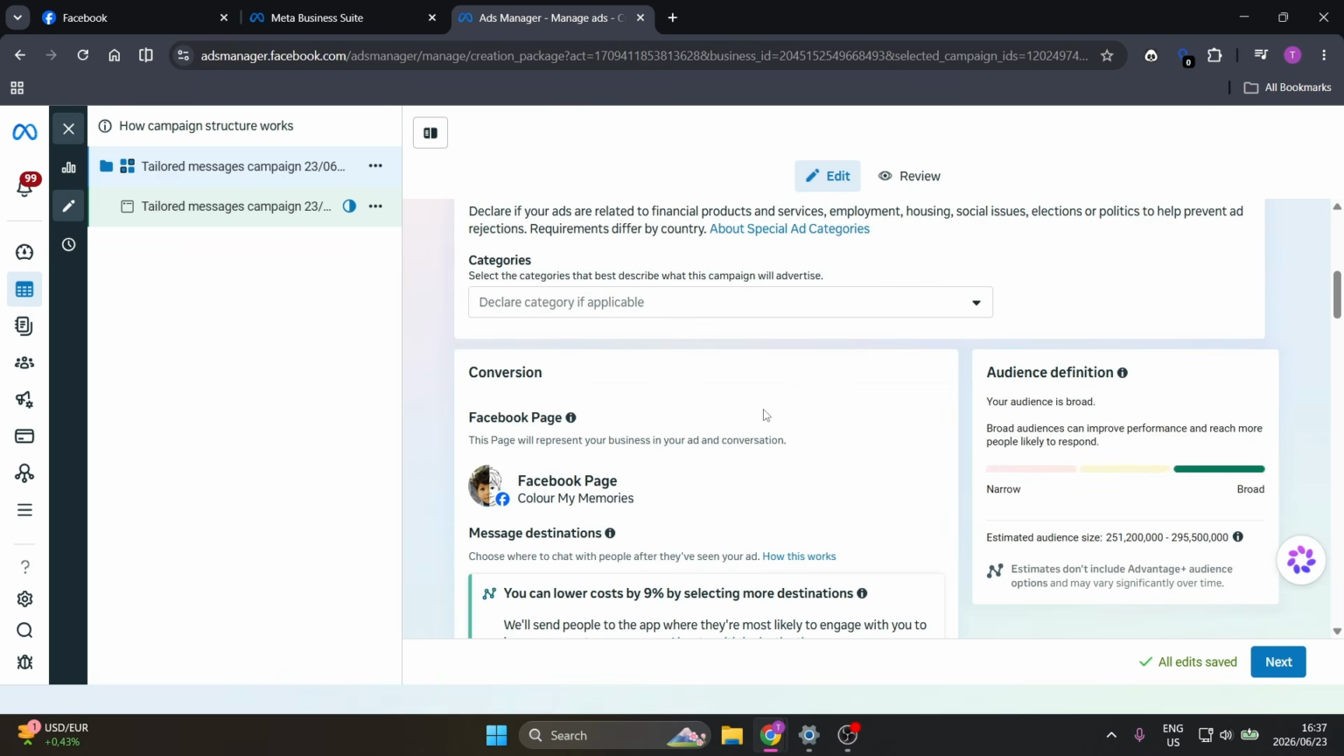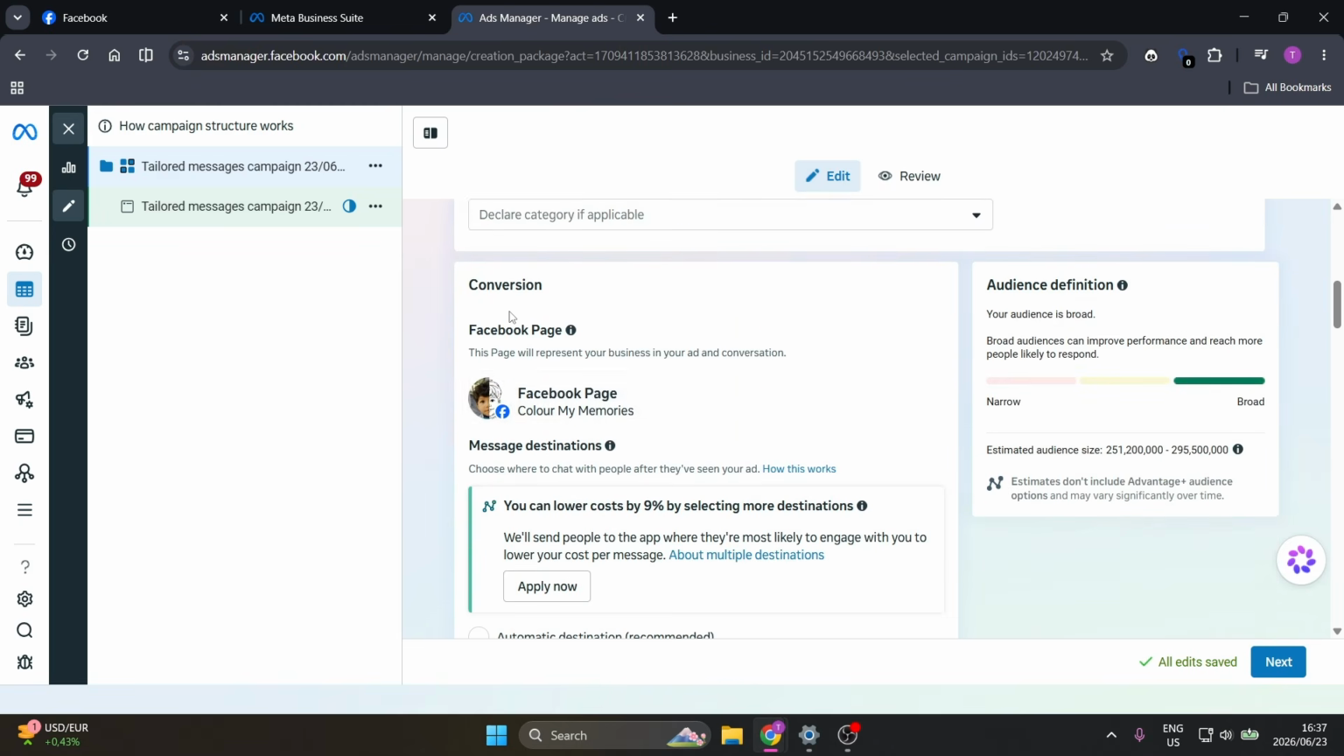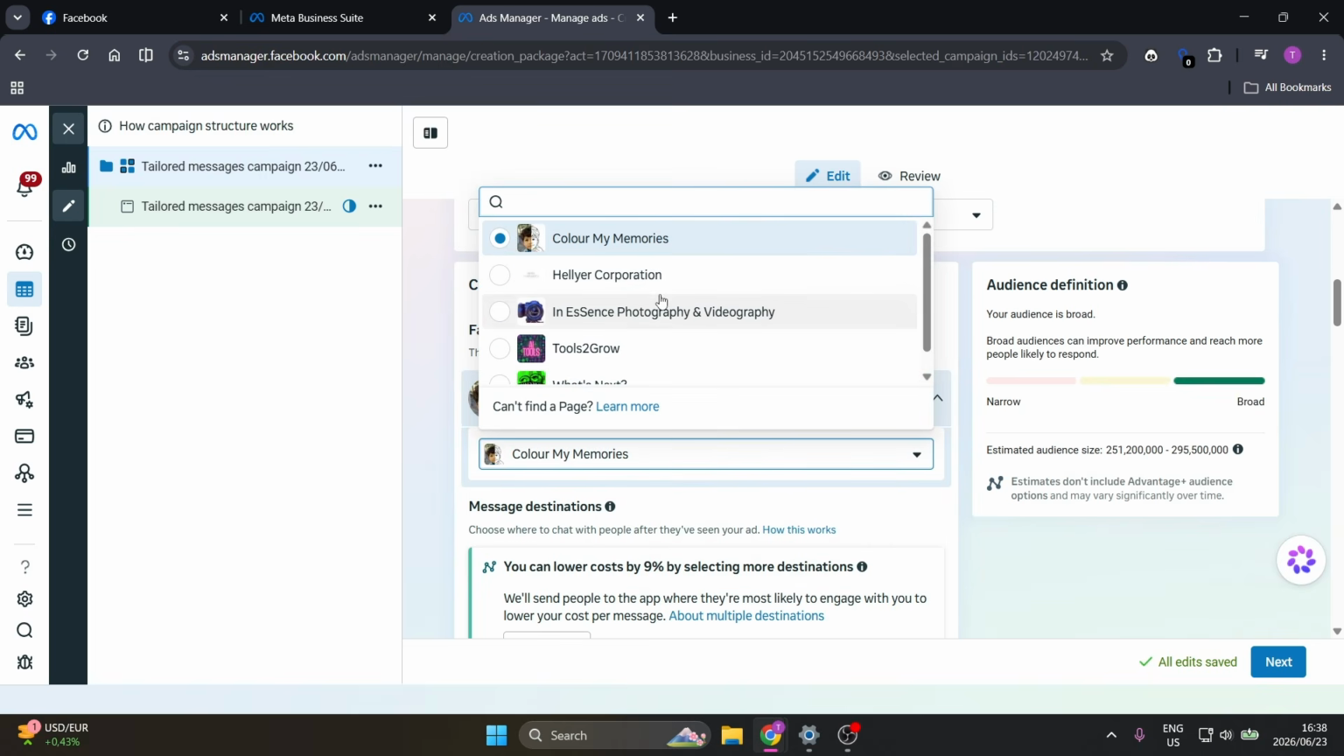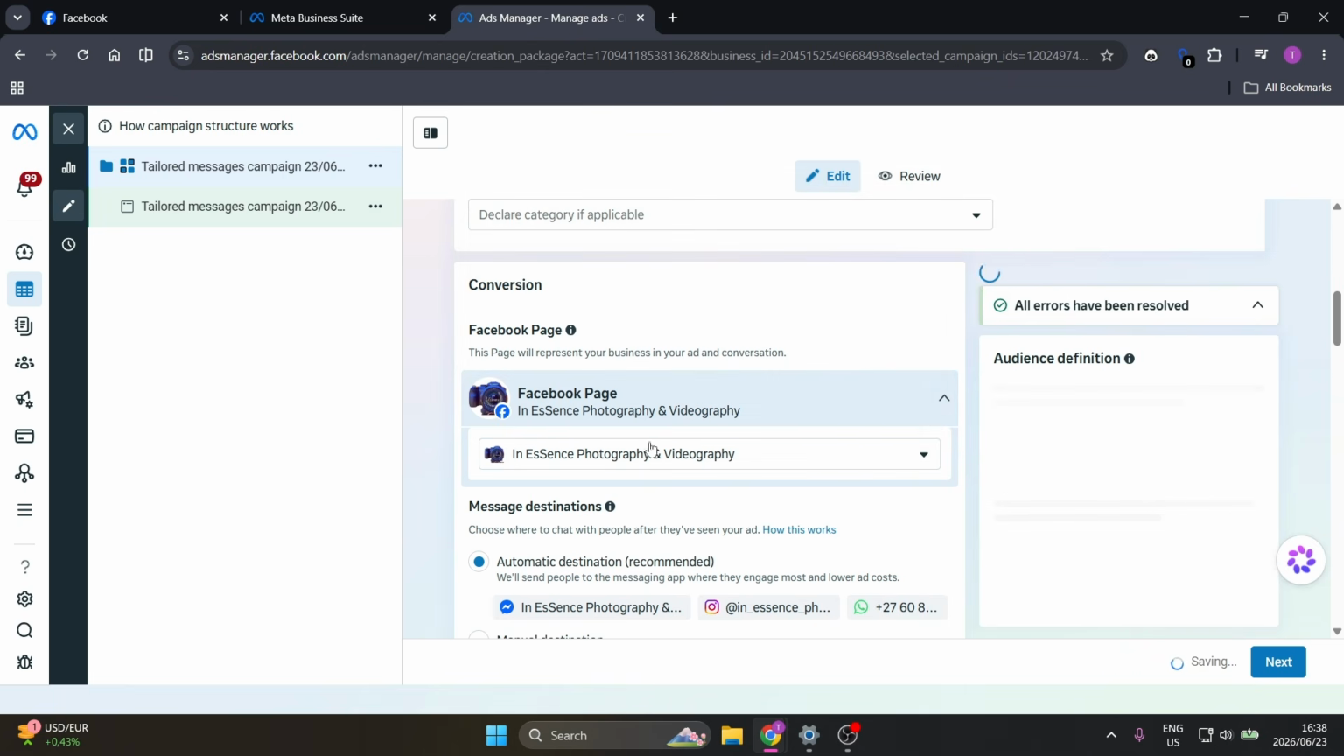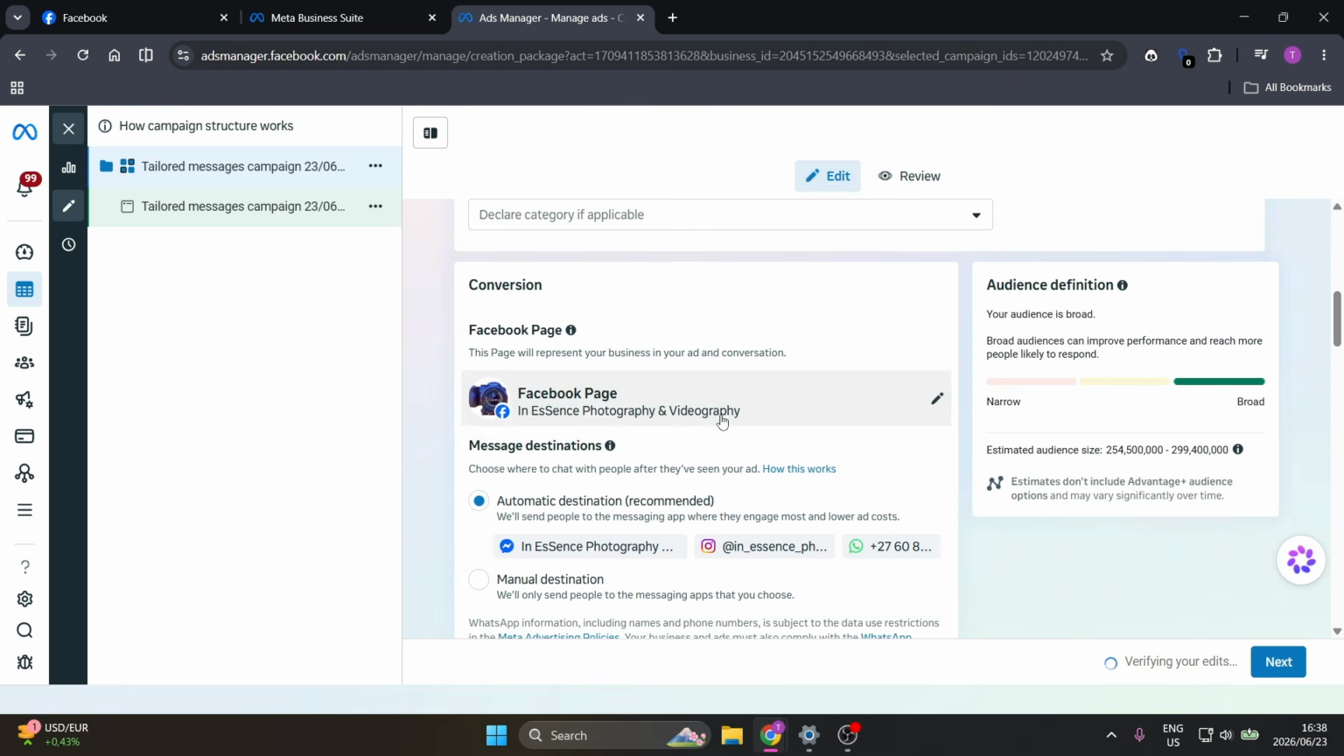So I want you to go all the way down to the bottom. You'll see it says Facebook page. So it then says this page will represent your business in your ad and conversion. Now go ahead, click on the pencil icon, choose the one that you want to use instead of that one. It's taken that by default. And now you can see this is the one that I want to use.